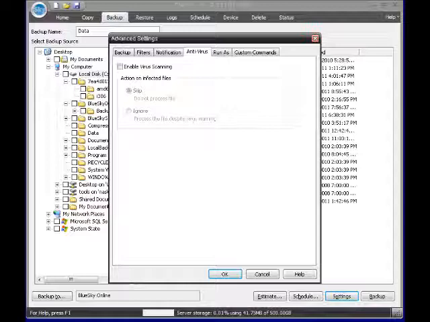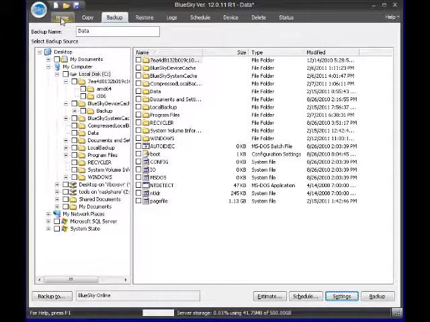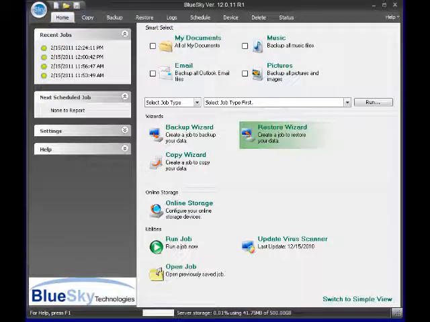If the antivirus tab is not there, then it wasn't installed on your machine. How it works is you click on the Enable Virus Scanning, and then you have two choices. You can either skip that file, don't back it up, or you can process it and ignore the virus. Neither one are real good options in my opinion. You can update the antivirus definitions by clicking on the Home tab, and then there's an Update Virus Scanner button here that you can click, and it will go out and update those definitions.